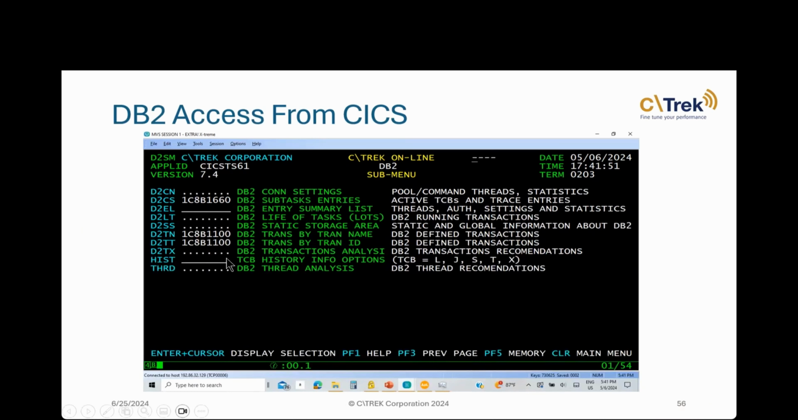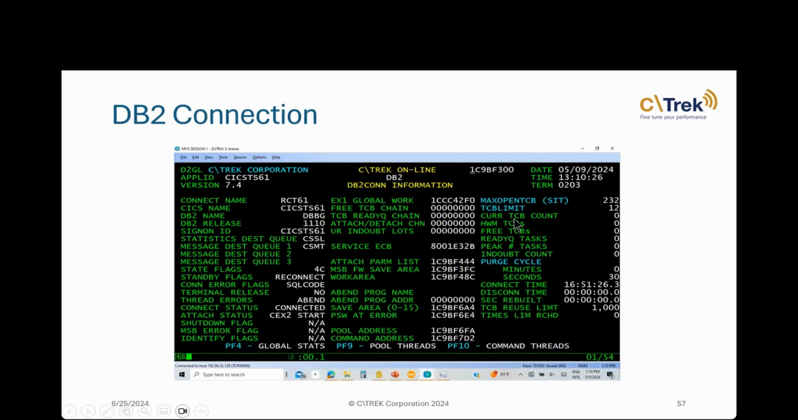These are the things that you can see with DB2. You can see the connection. This is very important because it's how the L8s are being used, and we'll see a copy of that. You'll see the entries, the life of task, which is the actual equivalent of a TCA, the transaction, the task. You will see the transaction name, the transaction ID, thread analysis. These are totals, which are very important. It gives you what the overall reuse is.